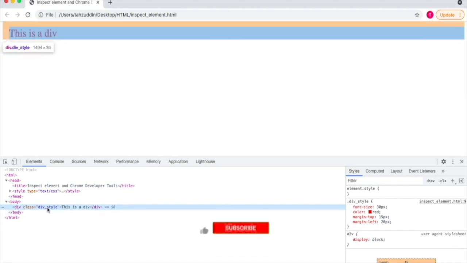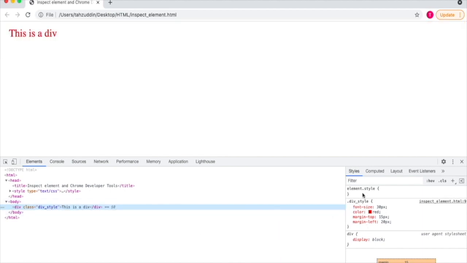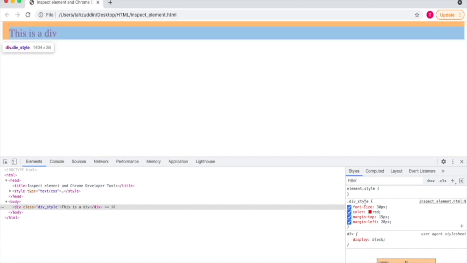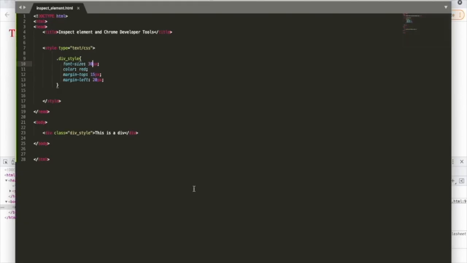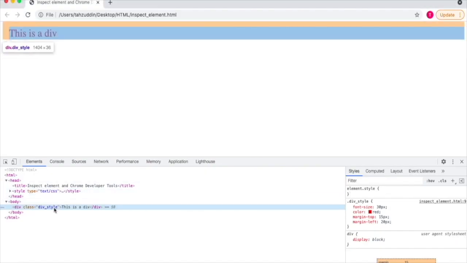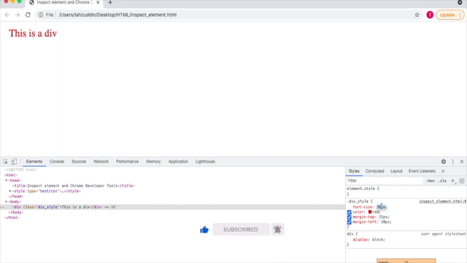Now you could see the div class and all the elements we are using here, all things visible here on the right hand side. So in the styles, this is the style that we have written in our HTML file, inspect_element.html and then :9, that is on line number 9. So here these are the line numbers, 9 right here, .div_style. So this is the style we have written. Now when I click here, this is the class selector. So here directly we could change and see how it will look like.